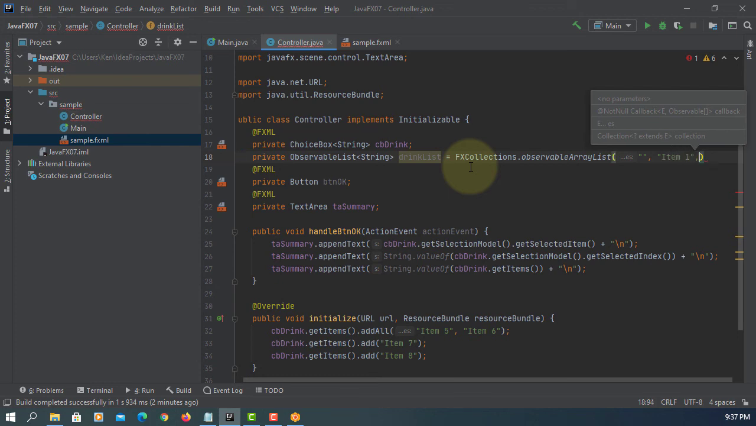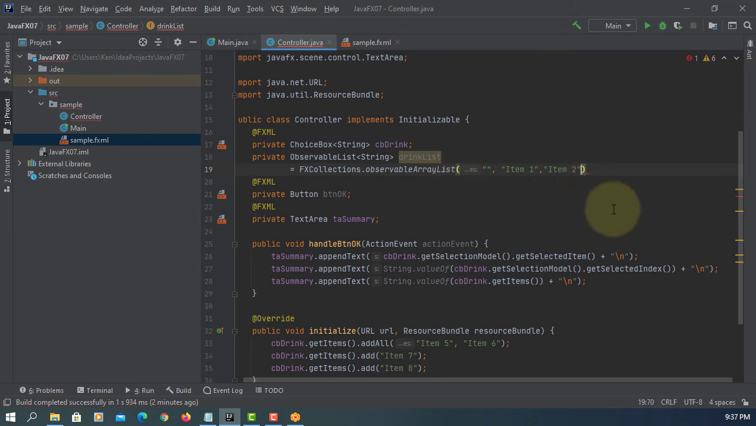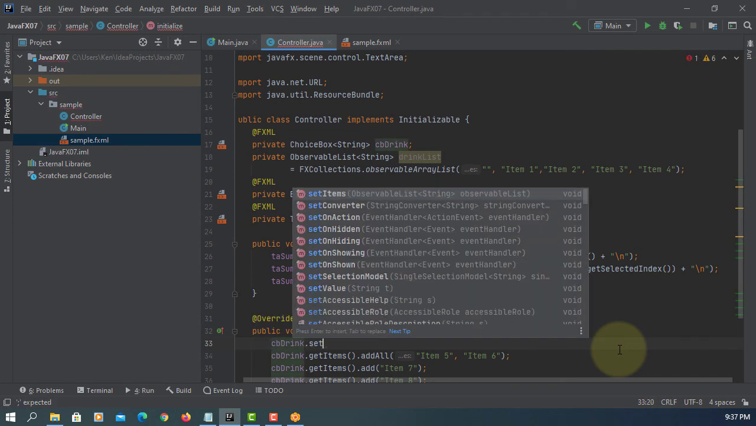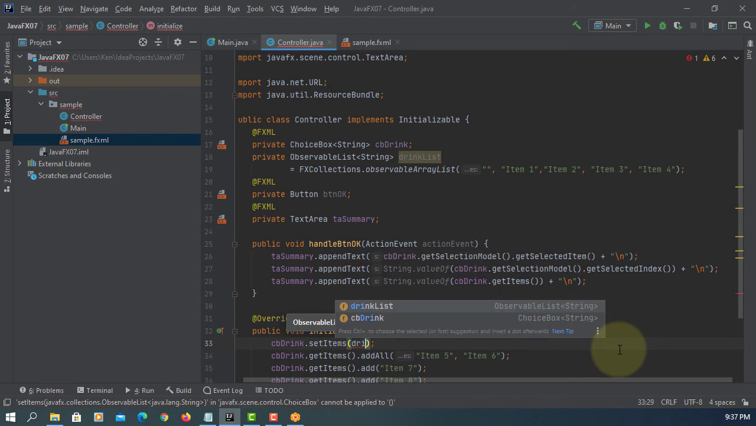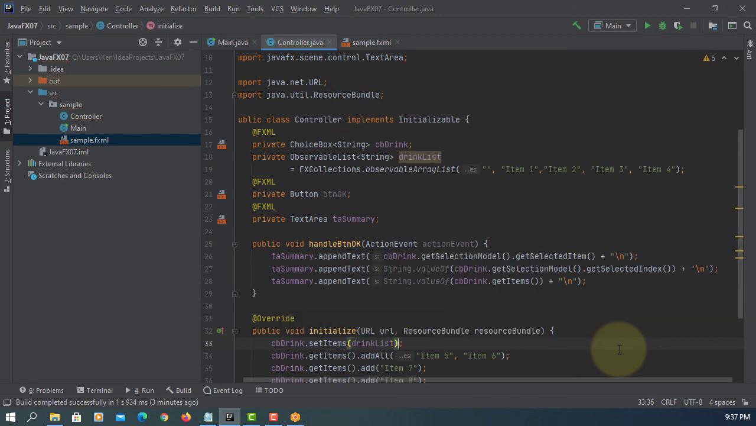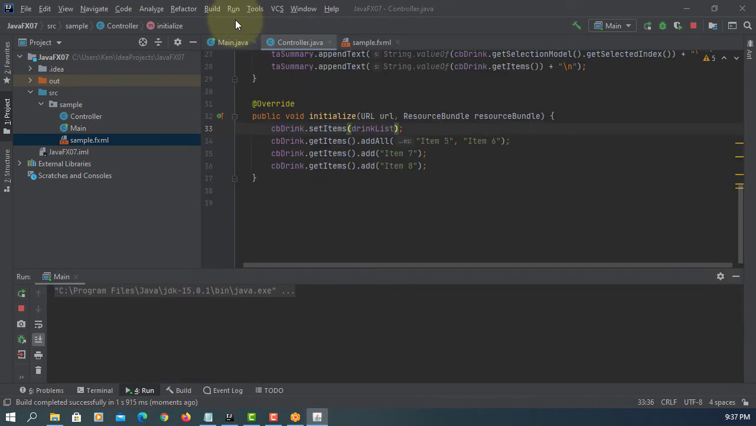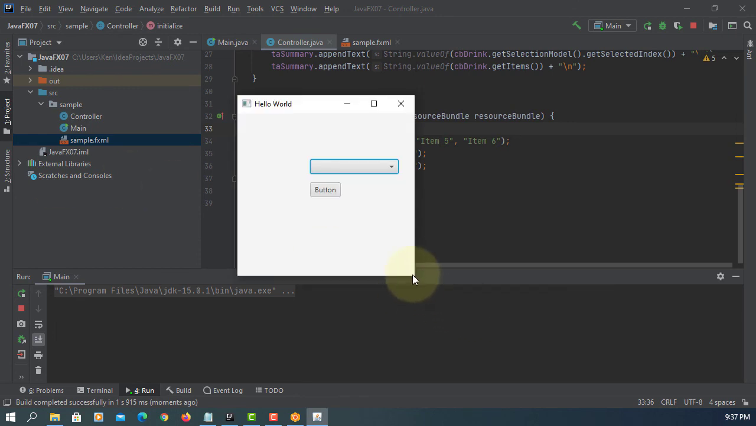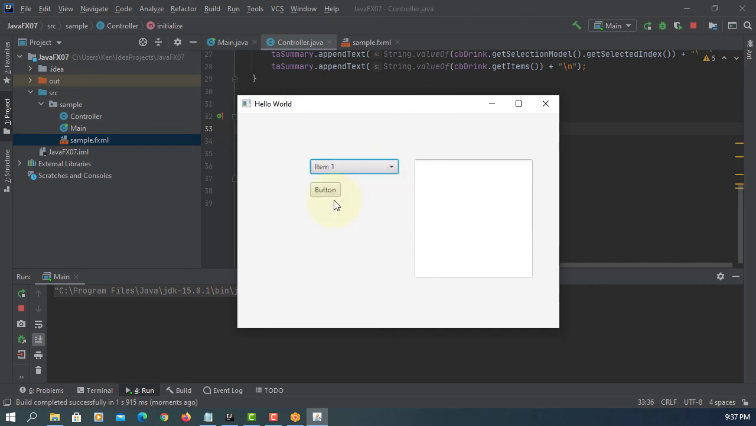So we can list item number 1, number 2, let me make more space, and then item number 3 and 4. So this is typical way of declaring choice box with observable array list. Then in initialize, we have to use setItems according to observable list called drinkList. So this time you should be able to see number 1 to 8.